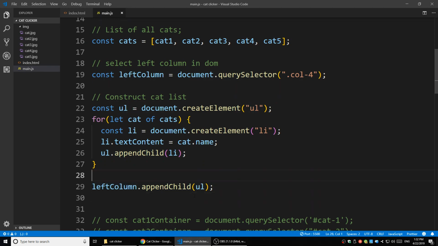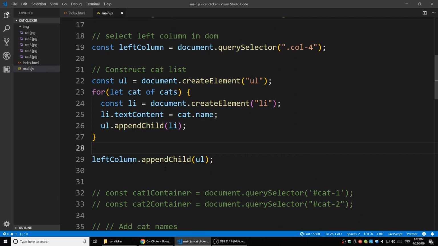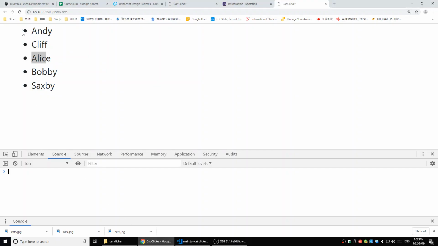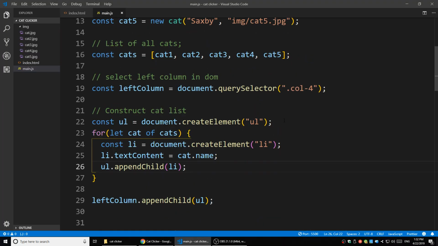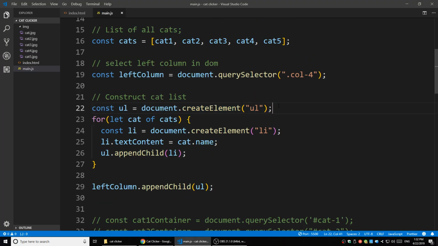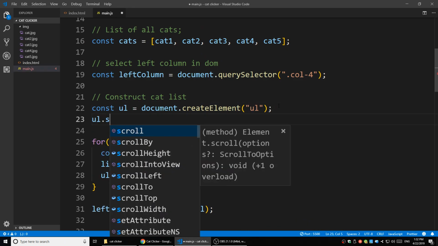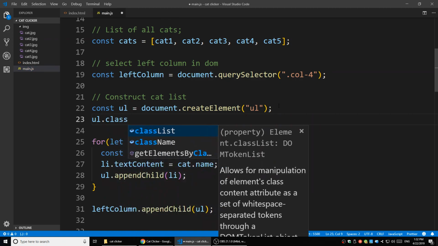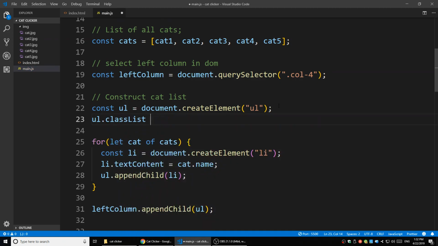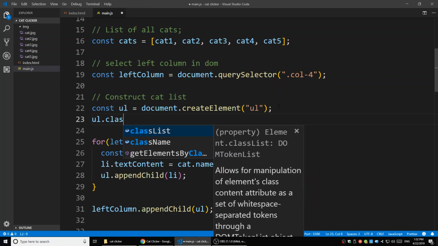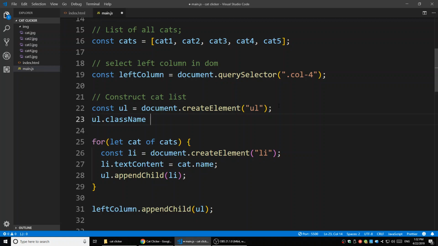All right, so I hope that makes sense. And what we're going to do right now is style this a little bit. I'm going to make it look better. So for the UL, after we construct it here, I want to add in a bootstrap class to it to make it look better. So I'm going to say ul dot, I think it's classList. Actually, let me just make sure it's className or classList. I think it's className. It's equal to list-group. I think that is what it's supposed to be.